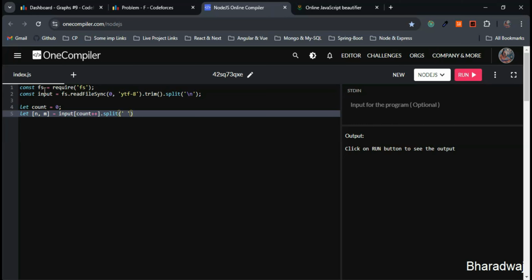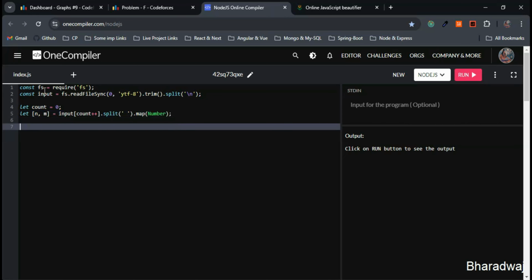for that purpose, I'll be making use of split. Also, we are making use of numbers over here, so we'll map all the values to the type number. We can also make use of BigInt here if we are dealing with very large numbers or large inputs. I'll just make use of number for now. So number is enough, I think, here.